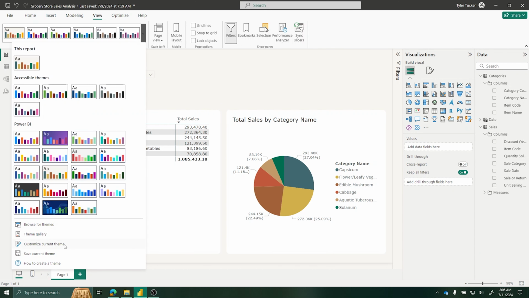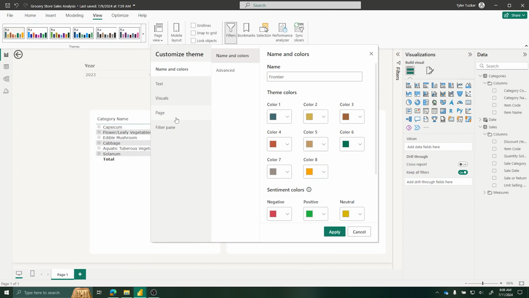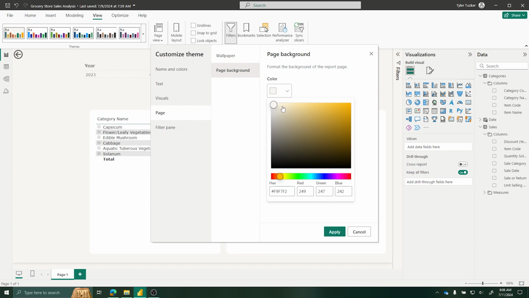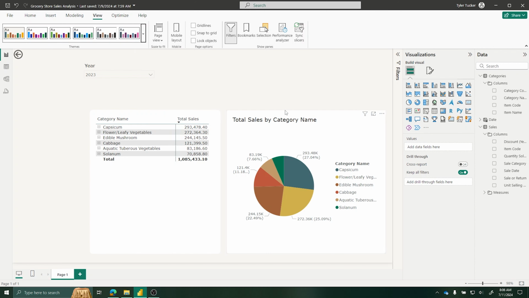Let's see what our background color is. I'm going to go customize current theme. I'm going to go to page background, and the wallpaper are the same. If you fiddle with these, you'll find out that they are slightly different. Page background is going to be what's immediately behind your visuals. So let's see what this color is. Okay, so I'm just going to copy this hex right here. I'm going to cancel, because I'm not going to change it.